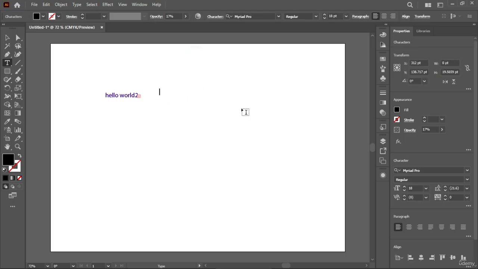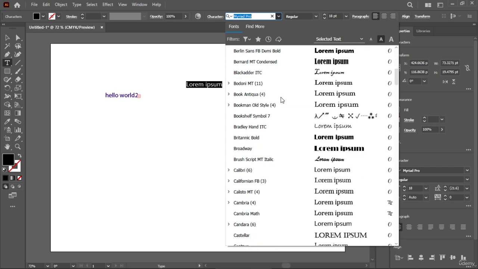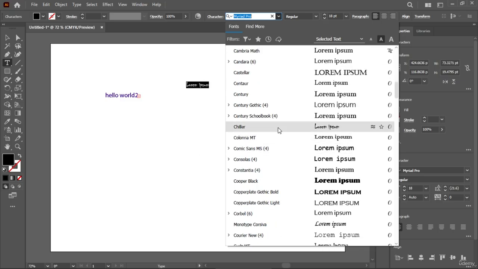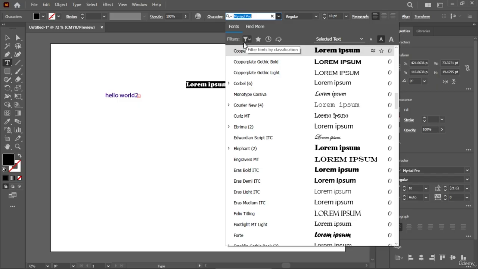Here you can see that we have our font family selection over here. Now if I click on this drop down menu, you can see that I have multiple fonts to choose from in order to use in Adobe Illustrator. And if you want to add more fonts, you can also do that. I also have some filters over there to help me choose our font. Okay, now that we're done with that, let's say I want to choose Ebrima.